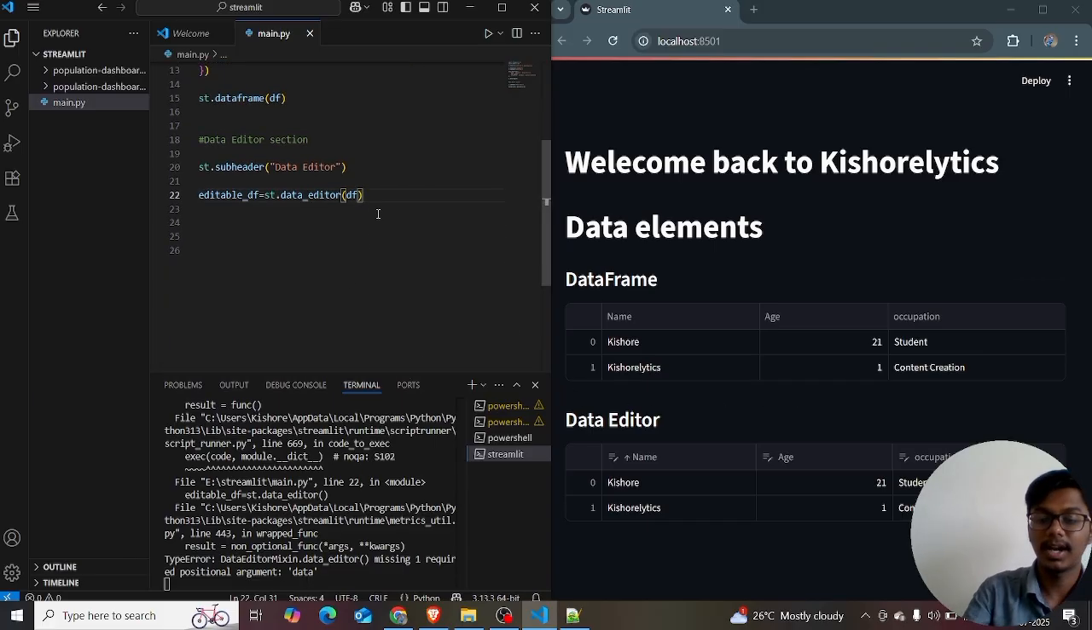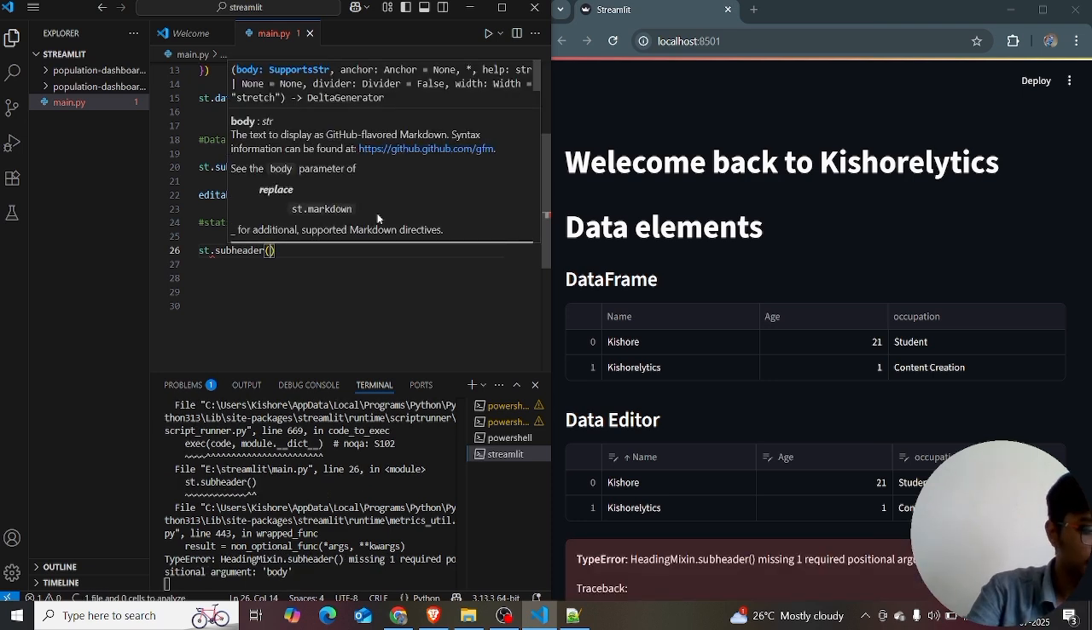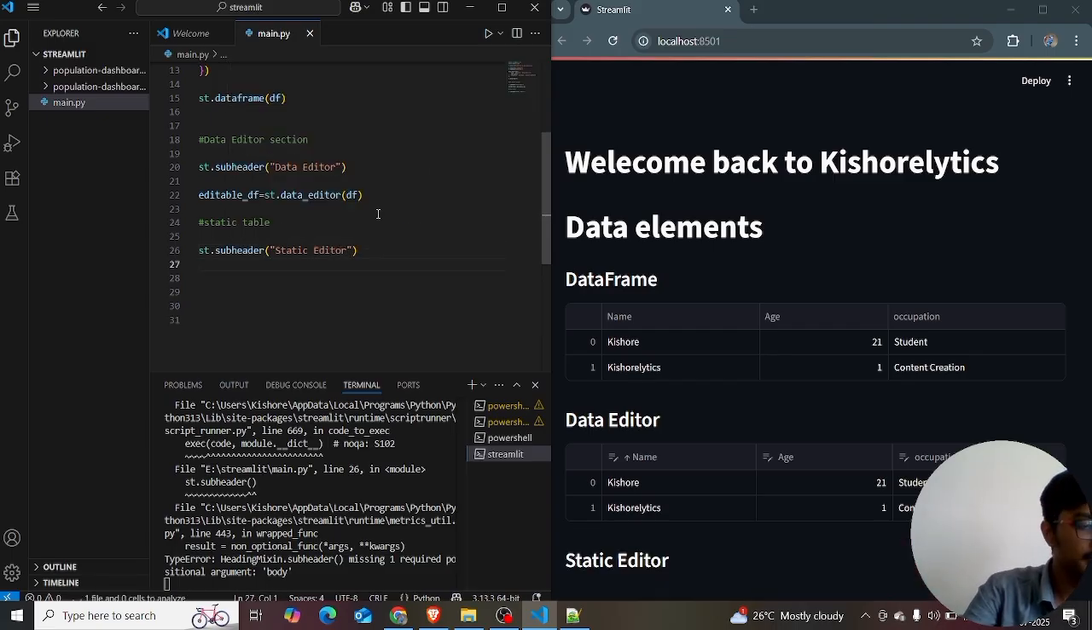Another important thing I want to give the user is a static table. For that I'm using a subheader, and inside this I'm using the static editor. I'm giving the static table, and inside it I'm giving my data frame.